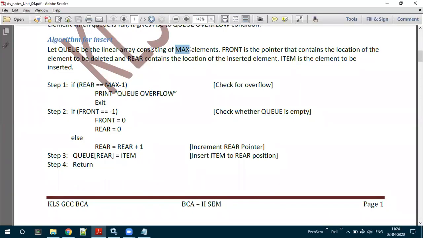For example, you can take this max as n. In other examples we consider the size as n, but in this particular algorithm we are considering the size as max. Next, front is the pointer that contains the location of the element to be deleted. We always delete from the front end. And rear contains the location of the inserted element. Rear always points to the element which has been inserted.